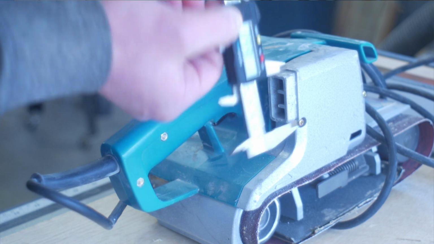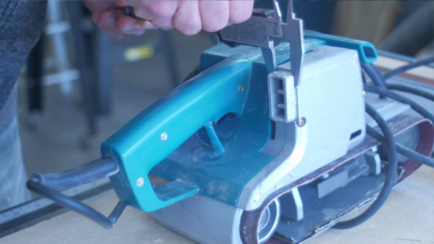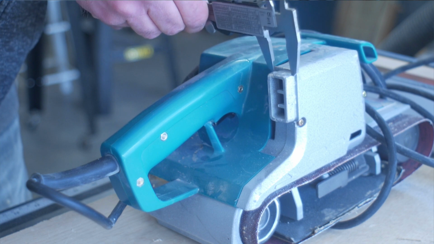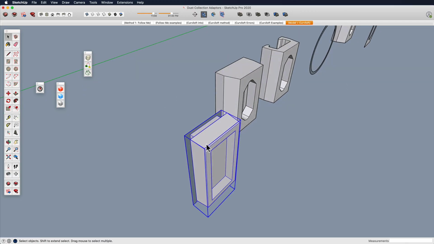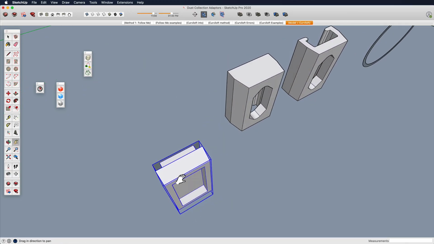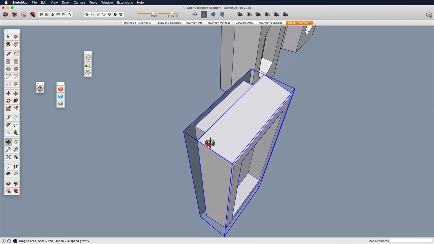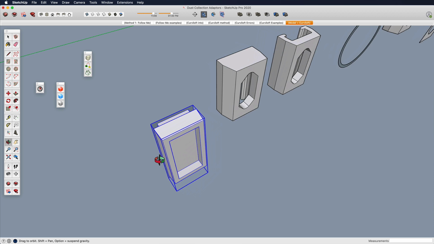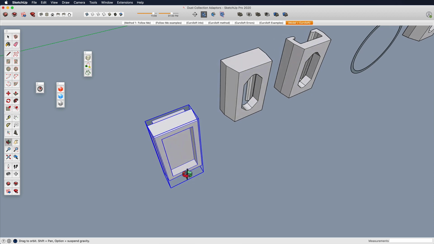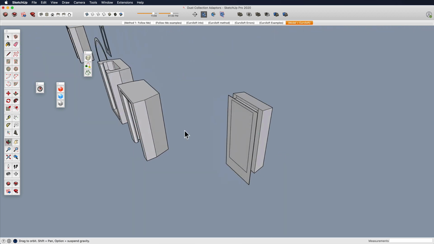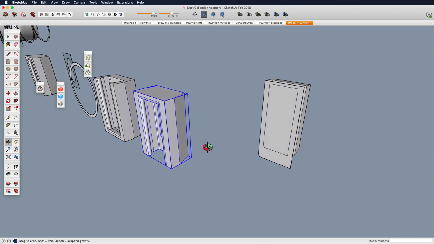So in this case, what I did is I went in and measured the existing tool, the existing dust port, and I created this simple model to represent that. This is accurate as far as the size and scale of it. I just had to measure it out and create this. That was a starting point to create this simple adapter.